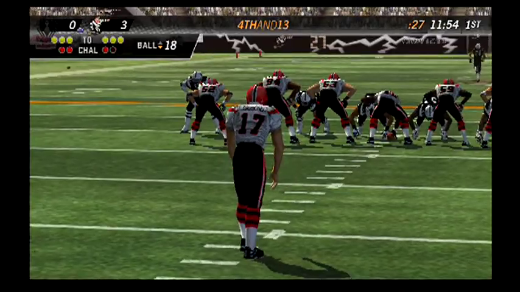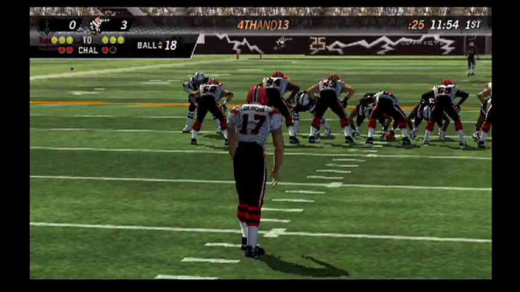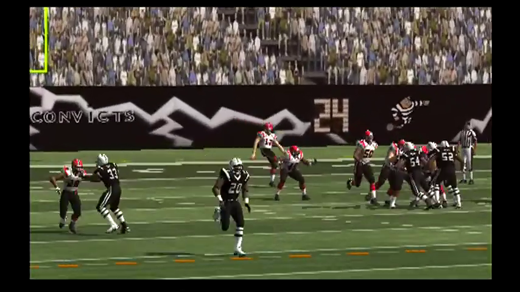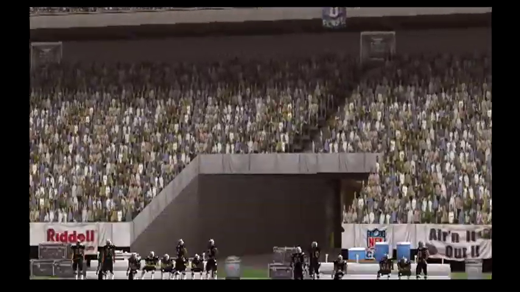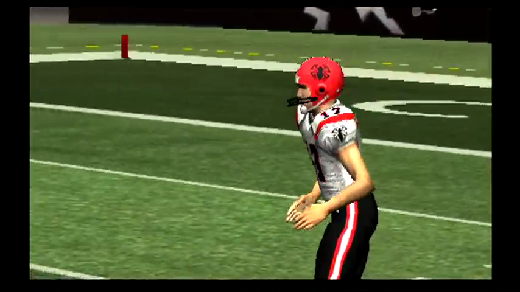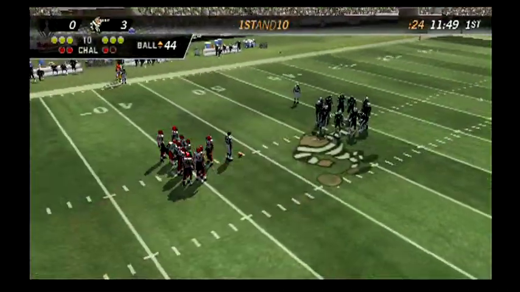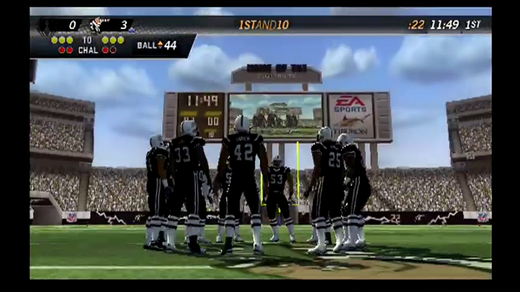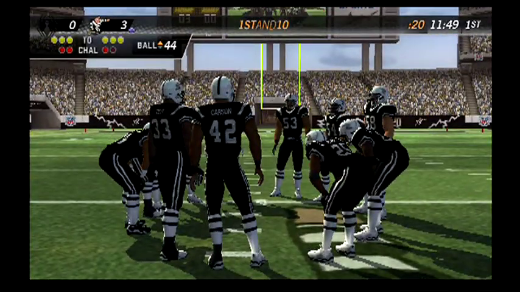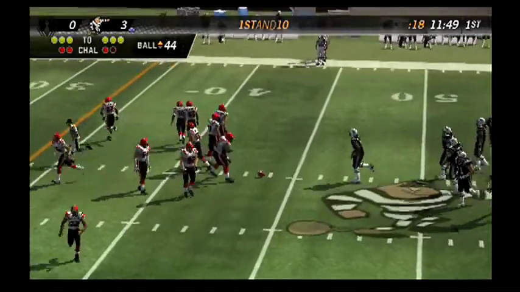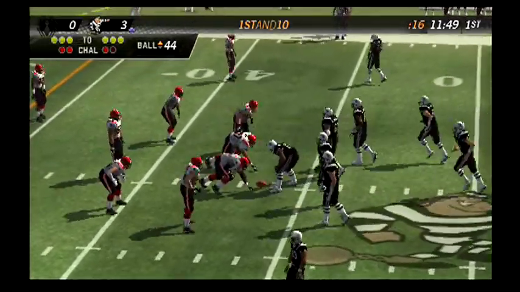Dawkins comes into the game for the punt. Dixon is back to receive this kick. This one goes out of bounds. Ball on the 44-yard line.